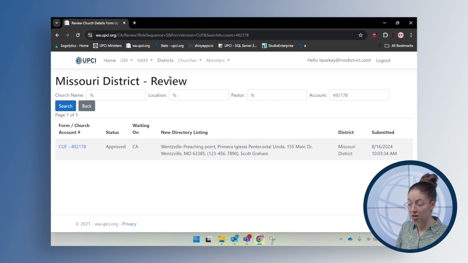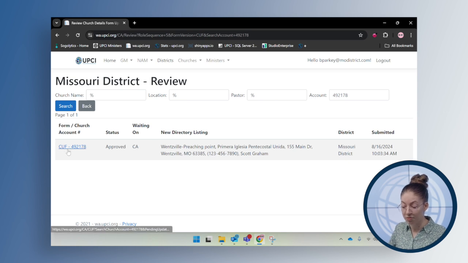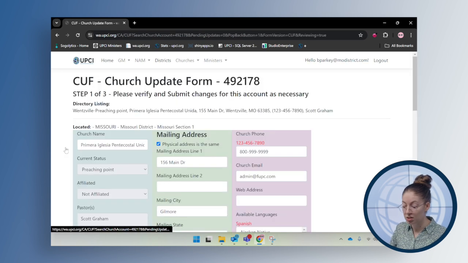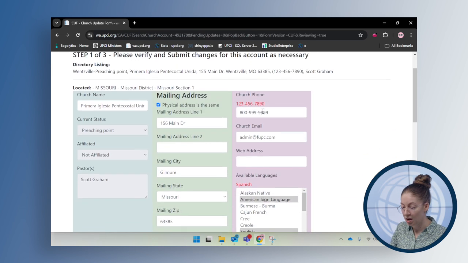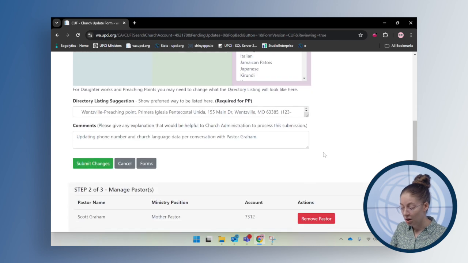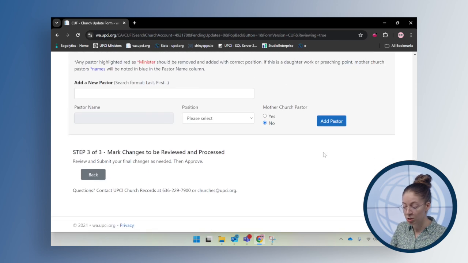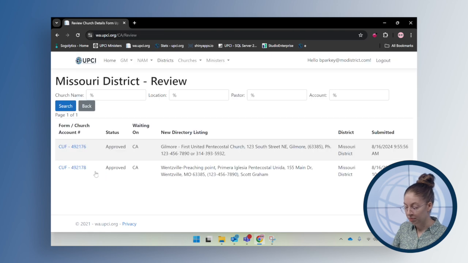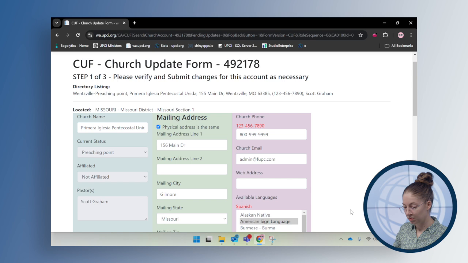Now it's going to default, after you submit the form, it's bringing you to this review page. So I can see CUF, there's a church update form that is waiting on CA or church administration, and I can see the directory listing for this church. If you want to go in and look at this information again, you just click the button and you can scroll here. You can continue to make changes until it's been reviewed by church administration. So that's the first form, the church update form.